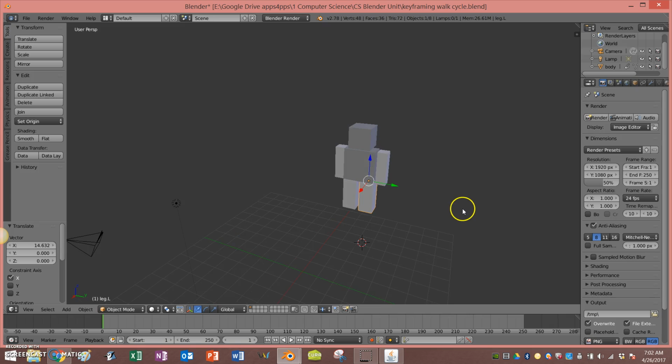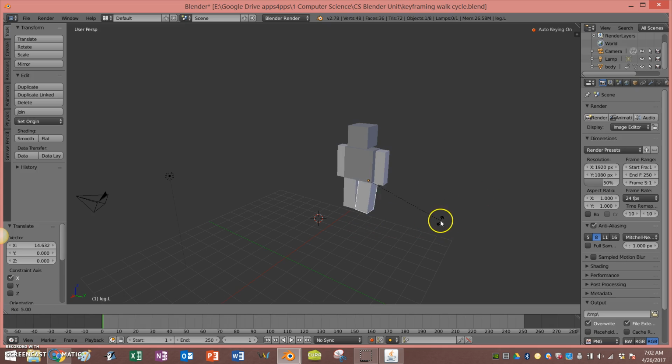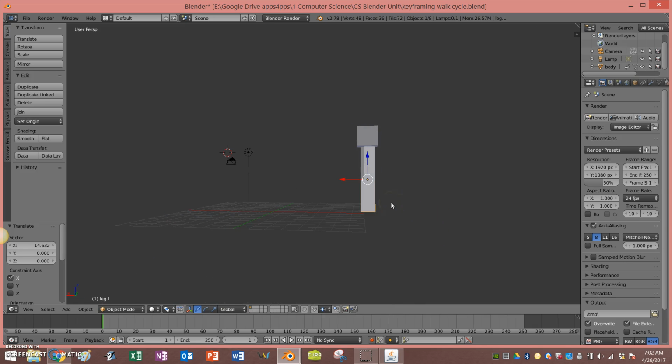When you're rotating, you need to probably be careful. If you just do R here, it's going to rotate in kind of a funny way because it rotates based on your view, your current view. So I usually like to kind of get a side view here, and then he's going to start walking like this.